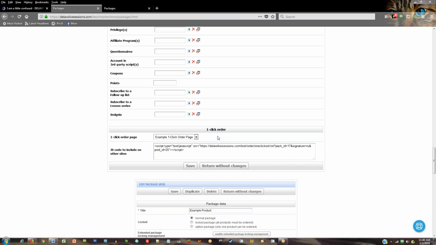So since I want this to look like it actually is a squeeze page, I want to use a one-click order page so that my first and second order pages are combined into one page. That means that where Andrew used a squeeze page to get the email address and a second order page to get their name, I do that in one.